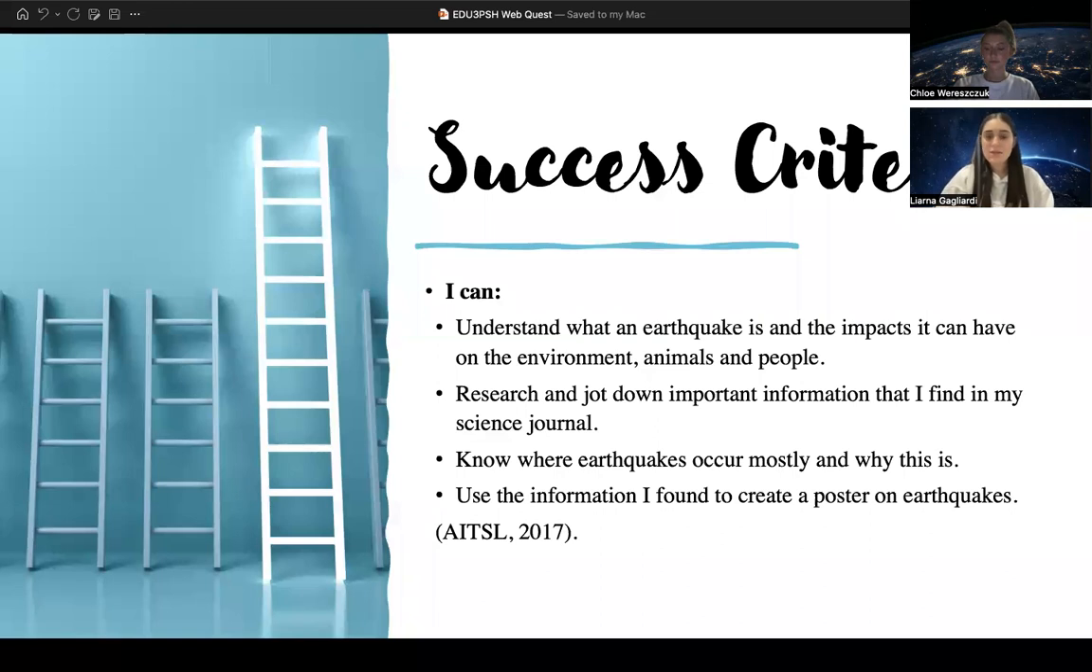Our success criteria. I can understand what an earthquake is and the impacts it can have on the environment, animals, and people. Research and jot down important information that I find in my science journal. Know where earthquakes occur mostly and why this is, and use the information I find to create a poster on earthquakes.